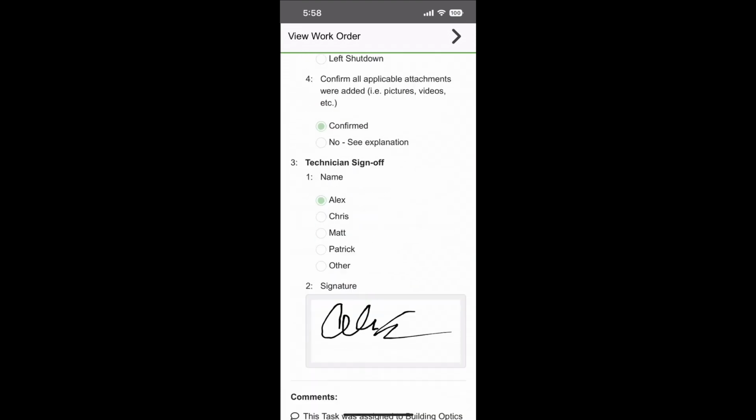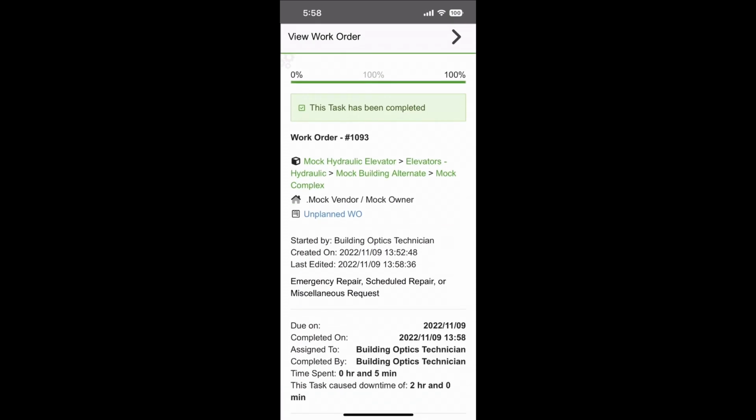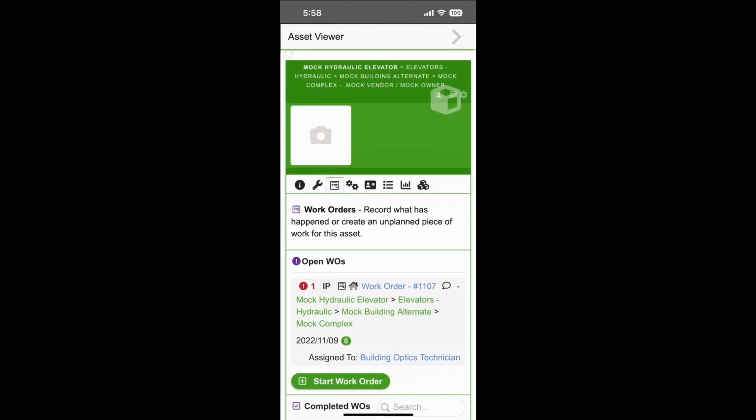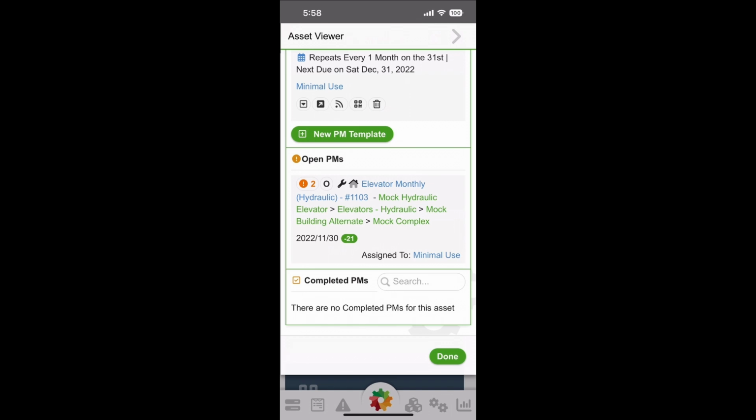Now let's tap the arrow at the top right to go back, and check out the PM history, which works pretty much the same exact way. Just tap the wrench icon for the PM section and scroll down to completed PMs. In this example, it just says there are no completed PMs for this asset, but if it had at least one completed PM, we could access the full report.